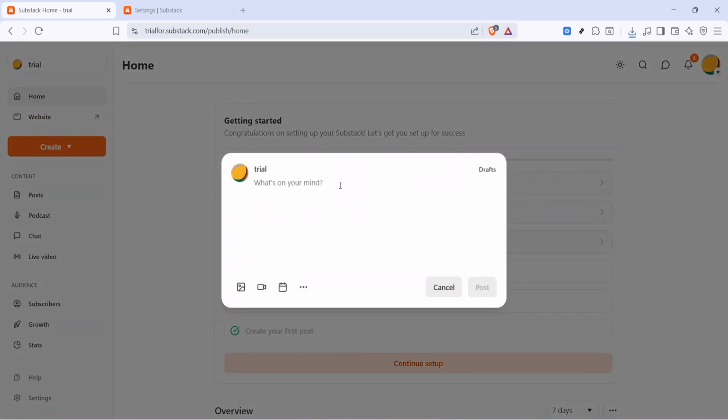Choosing Note tells Substack you're posting something short and timely rather than a full article. Notes prioritize speed and simplicity, so you can get thoughts out quickly, react to news, or share a link without crafting a long essay. It's ideal for starting conversations and staying visible to your readers between major posts.